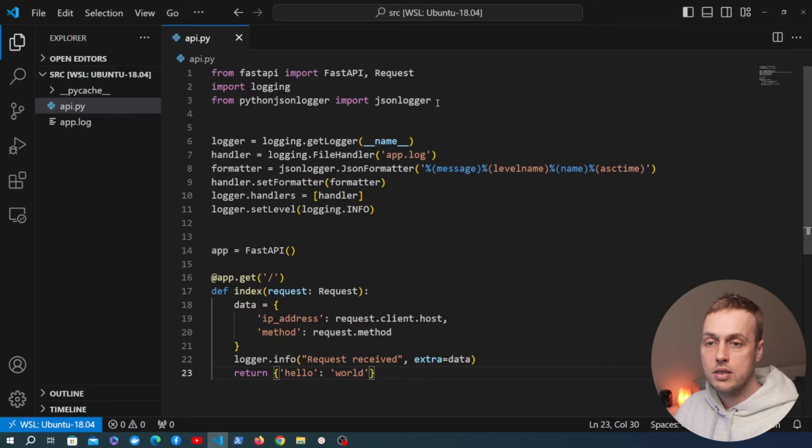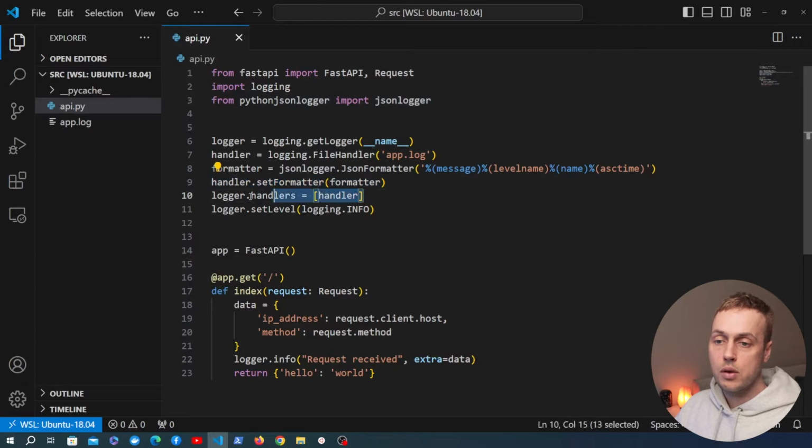So what we have here is our FastAPI application in the api.py file, and we create a logger object in this file, and we're creating a file handler that points to the app.log file. And finally, we have a formatter that's set to the JSON formatter here, and that comes from the Python JSON logger package. So we add that formatter to our handler, we add the handler to the logger object, and we're setting the log level to the info log level.